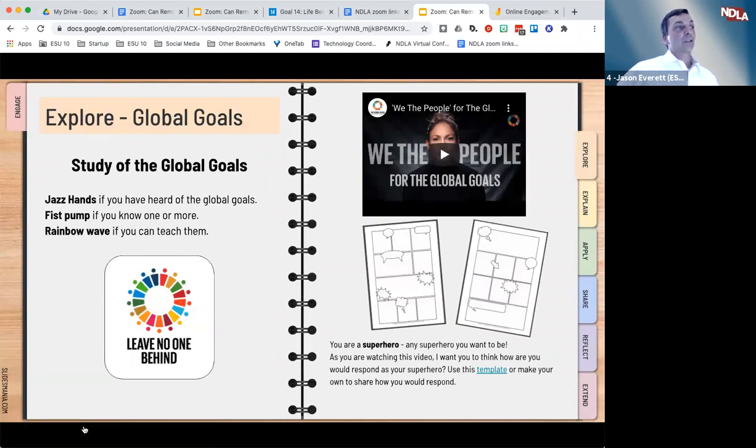All right, so here's another one that will probably require a camera. Has anybody heard of the global goals? If you've heard of the global goals, give me some jazz hands. If you know what one or more of them are, give me the fist pump. And if you could teach them, give me the rainbow wave.